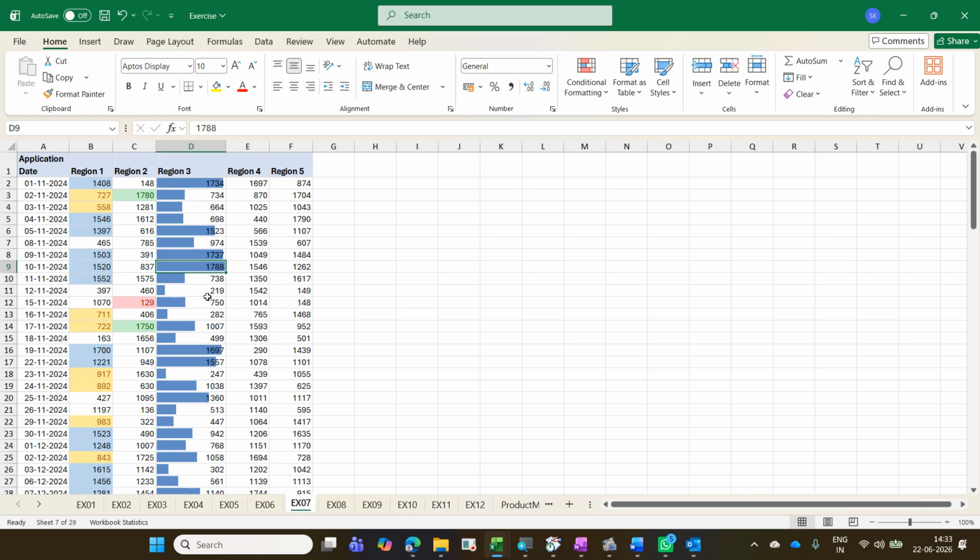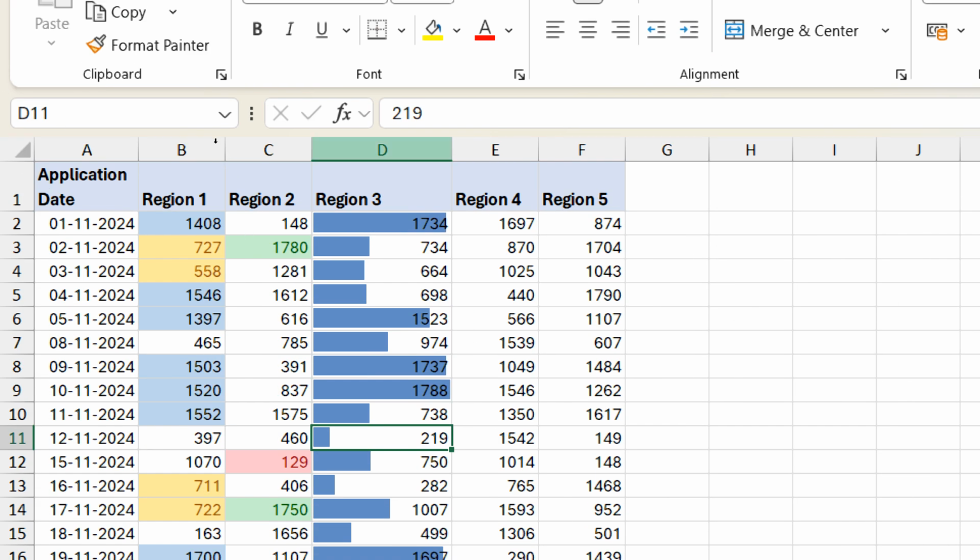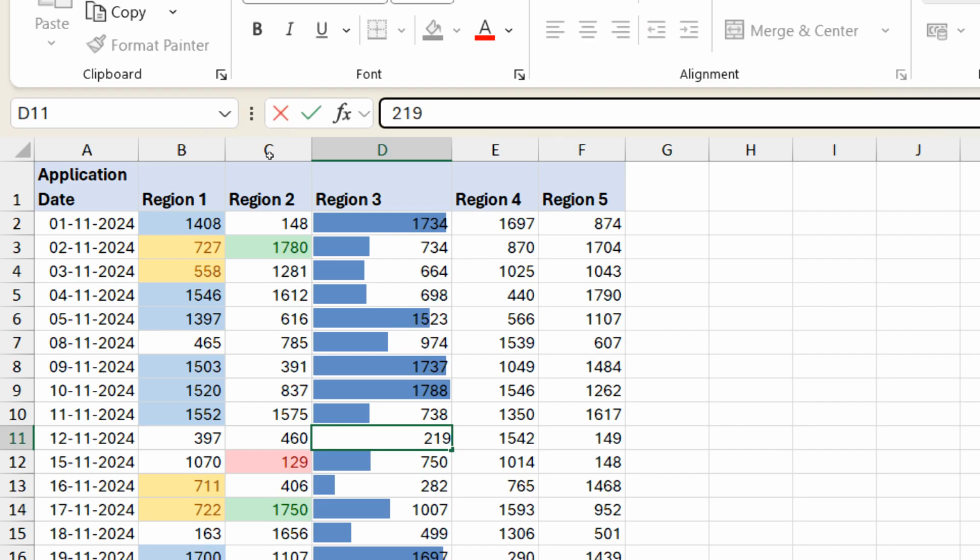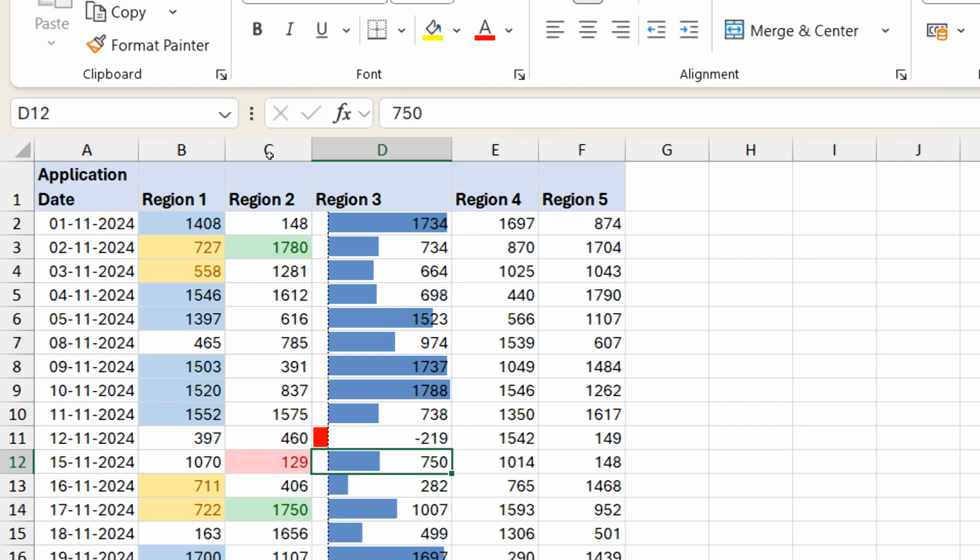The reason for not selecting the red is, assume for example, let me take some value, maybe a smaller value. 219. I will make it a negative value. I'll add a minus before this. I'm converting this value into a negative. And I say enter, you can see a red bar will appear. That's the reason I asked you not to select the red.